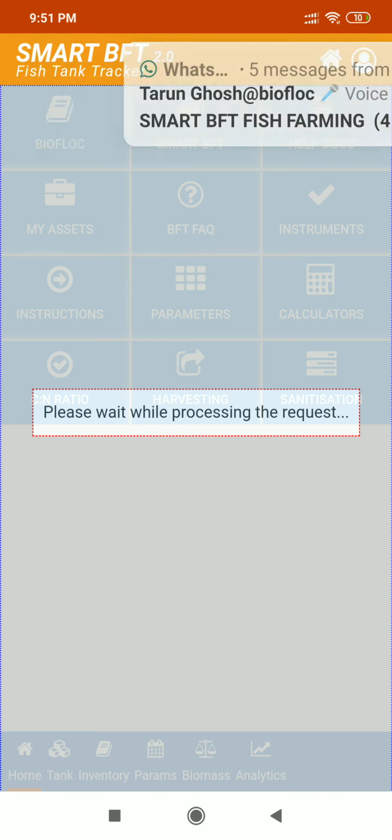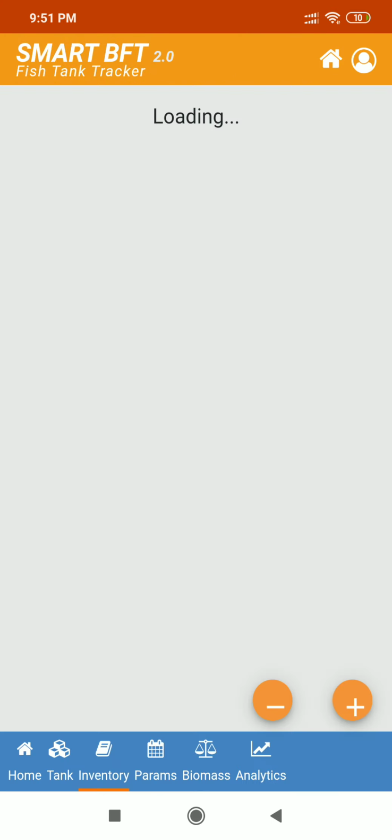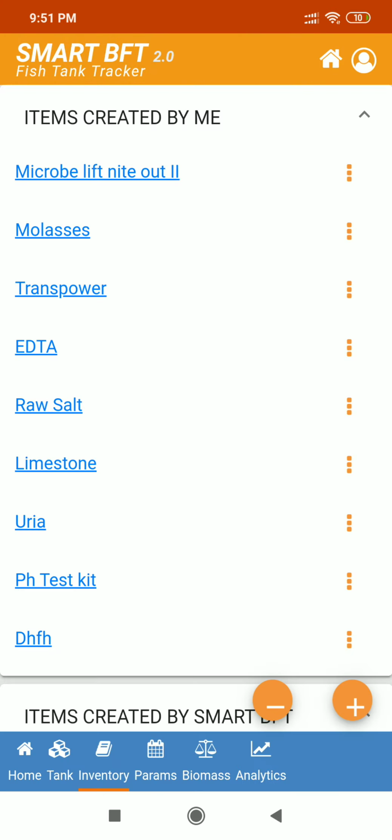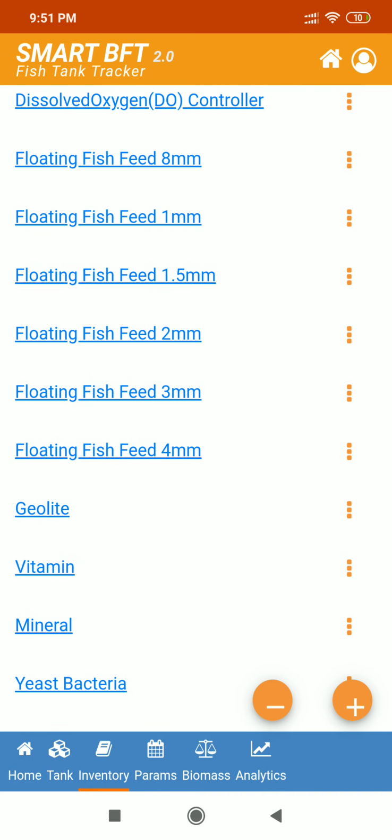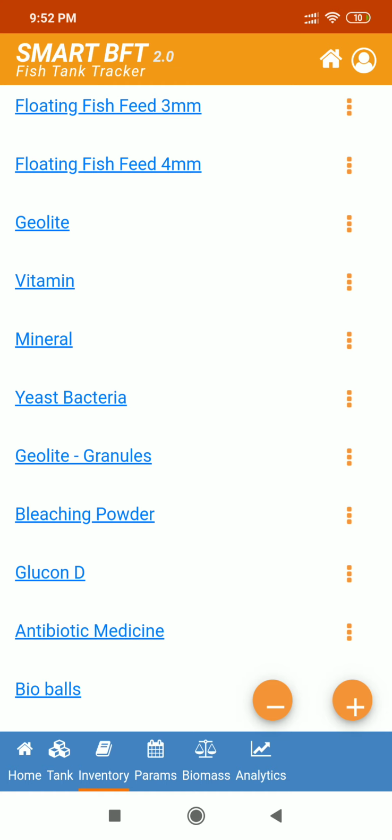Here in inventory, once you open the inventory screen, two types of items are there: items created by me, and items created by Smart VFT. Basically, every farm will have this common item list. Smart VFT has provided some common items which are actually used in a BioFloc tank.